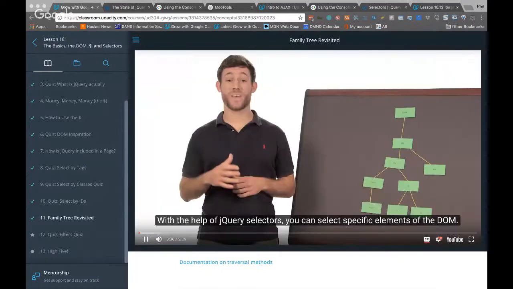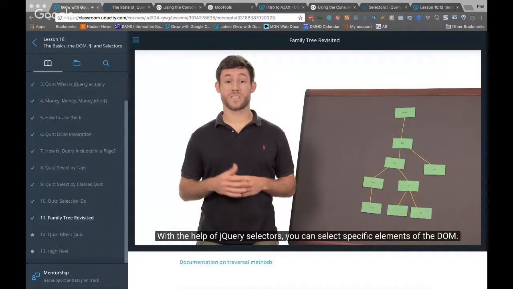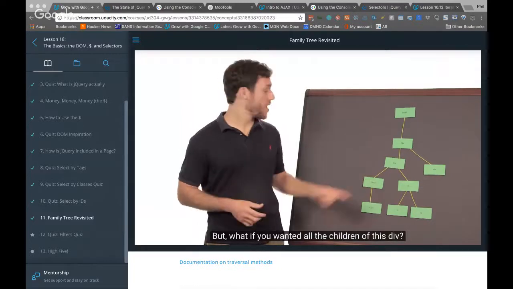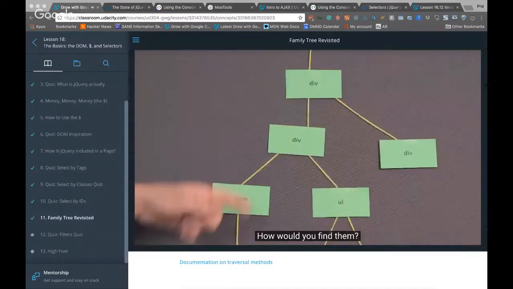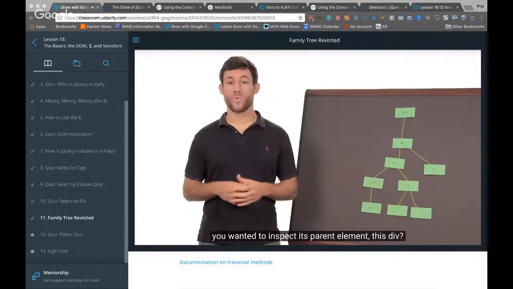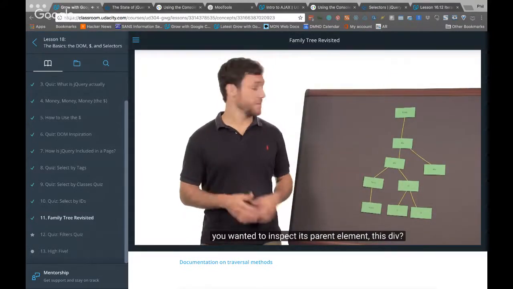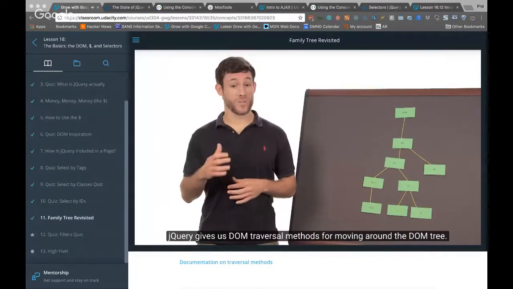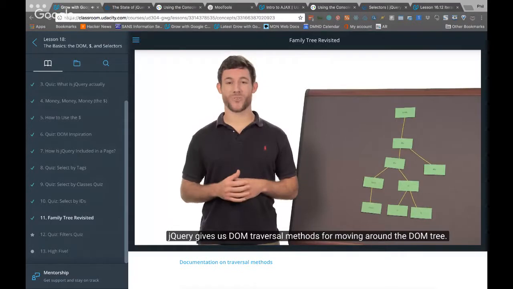With the help of jQuery selectors, you can select specific elements of the DOM. But what if you wanted all the children of this div? How would you find them? Alternatively, what if you selected this div, but you wanted to inspect its parent element, this div? How would you find it? jQuery gives us DOM traversal methods for moving around the DOM tree.